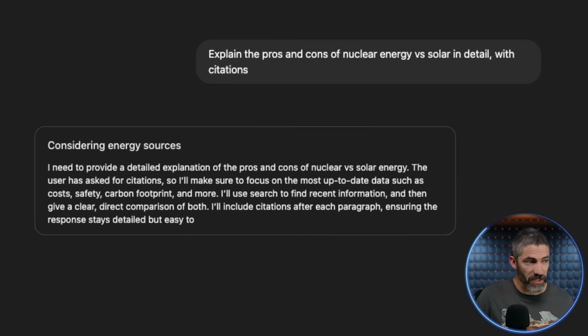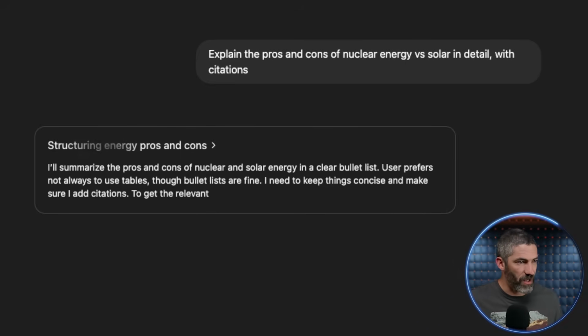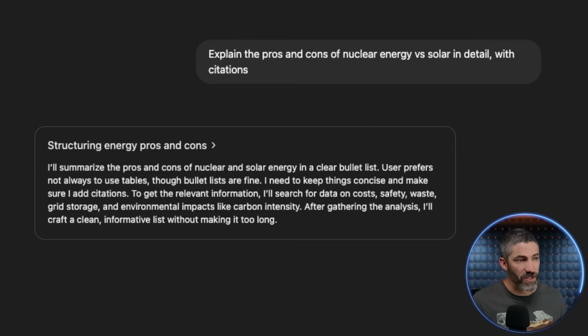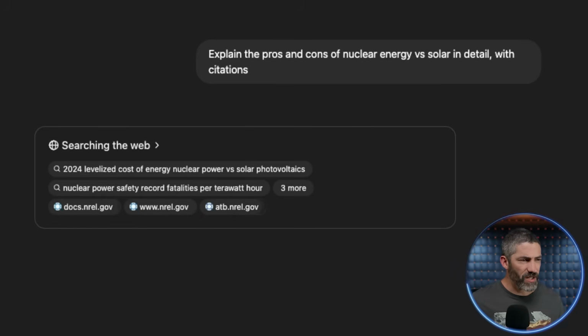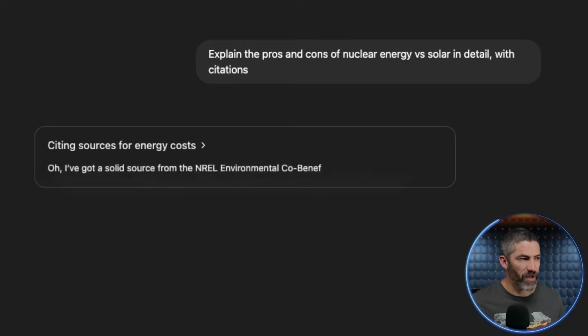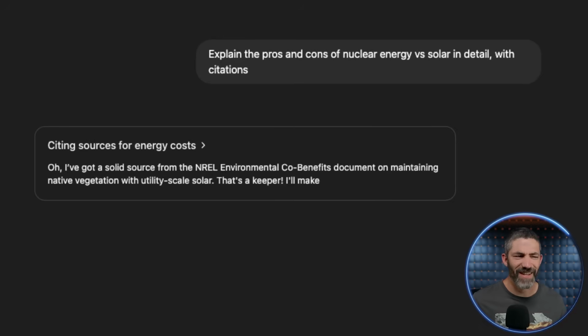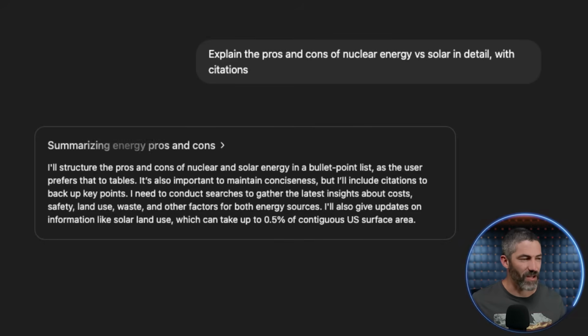So it begins by considering the best way to approach the question and figures out the key points it needs to research further. Next, it searches for sources to support each one of those. The process feels almost human. Like at one point it goes, oh, this is a solid source, that's a keeper. Pretty interesting to watch its thought process sometimes.